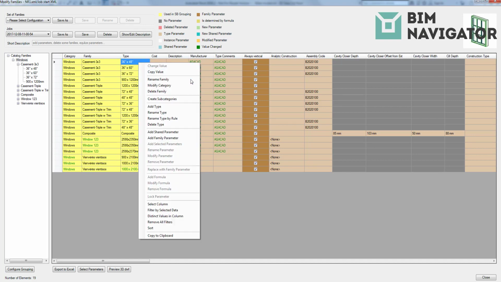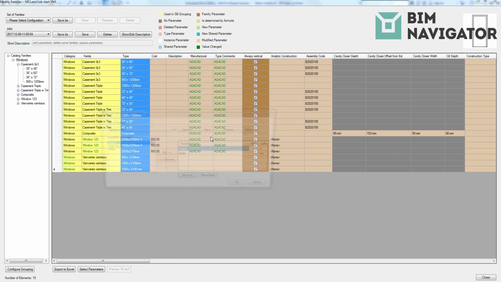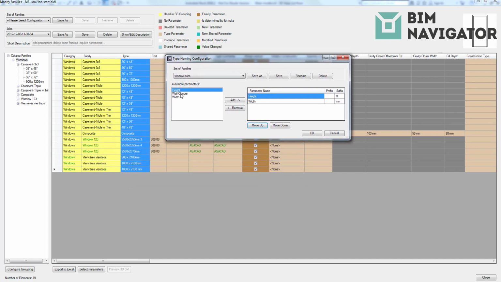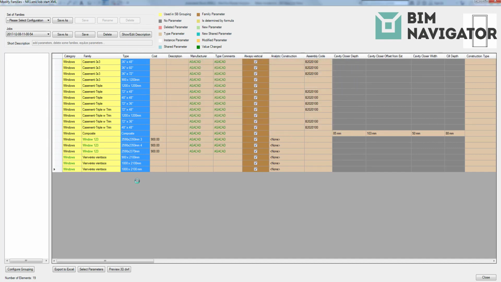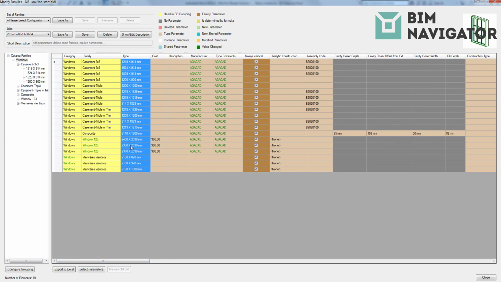Yeah, so we can rename types. We can rename types by rule. This is, by the way, one of the favorite features in this tool, like rename elements by rules. And we're taking a rule like window rule. Just write height x width and plus millimeters in the suffix. Then I click OK. It's going to check for those parameters, like the width and height. As you can see, all the families are getting really good type names.